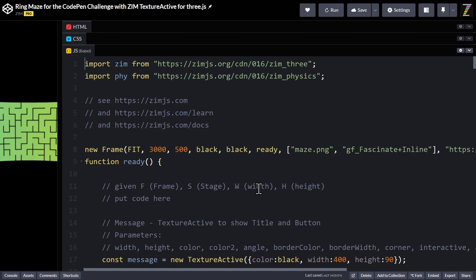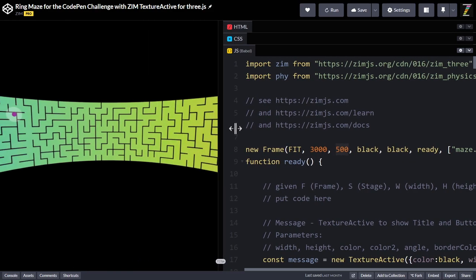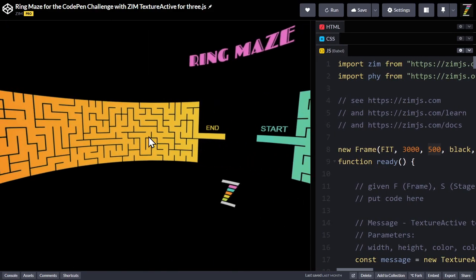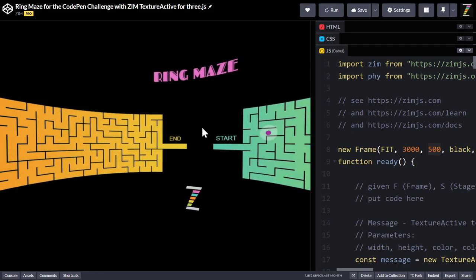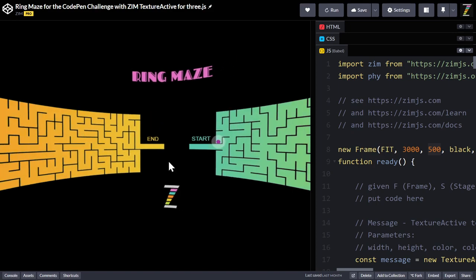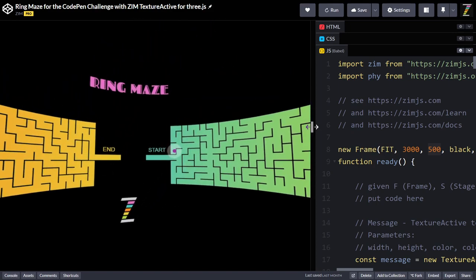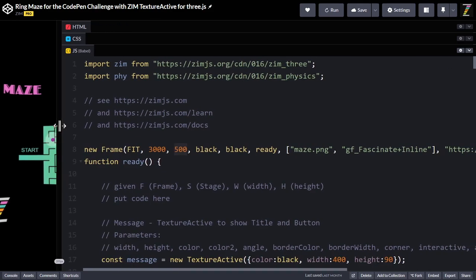But we've done the other explorers on how to use Node Package Manager as well. So let's just get back to this one. We're bringing in the Three.js version of ZIM and the physics. We're making it nice and long and not very high. And so that's basically this whole maze, 3,000 across. And then we're wrapping that 3,000 by 500 around the texture of a cylinder, on the inside of the cylinder.